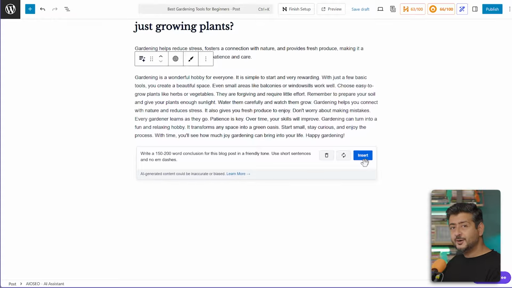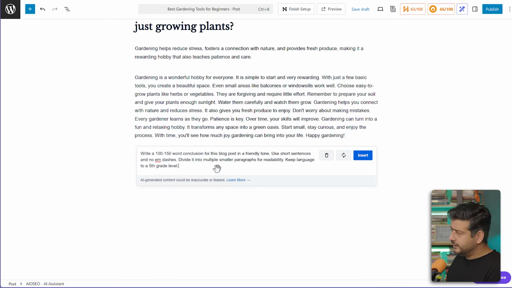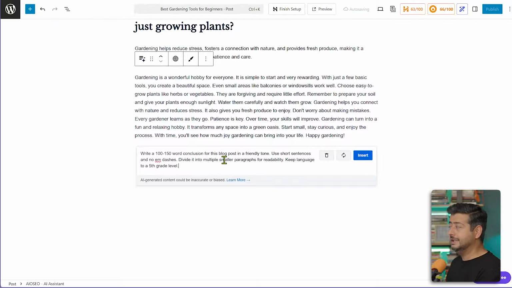Now, one thing that I did not specify is to divide it into paragraphs. And I think the length is a little too much. So let's change the prompt a little bit and regenerate the output. I modified the prompt, and now it says write a 100 to 150 word conclusion for this blog post in a friendly tone. Use short sentences and no EM dashes, that part remains the same. Divide it into multiple smaller paragraphs for readability, and keep language to a fifth grader.